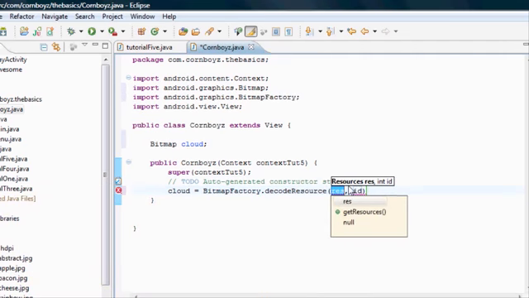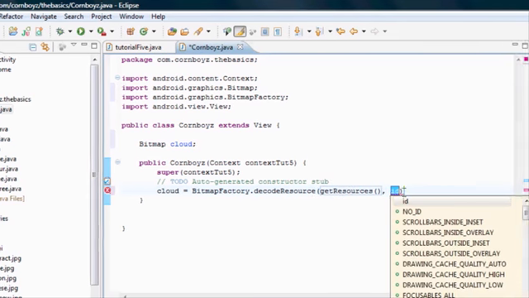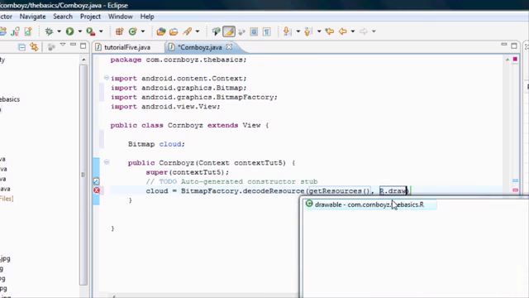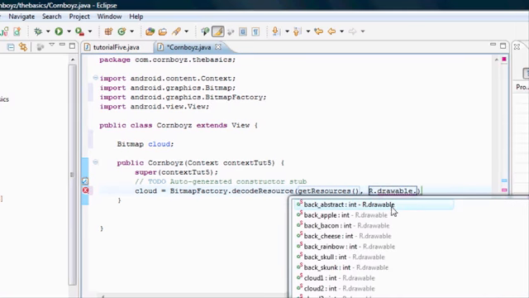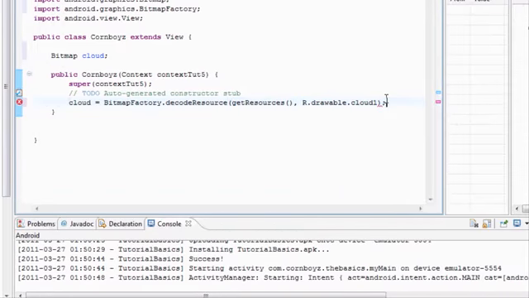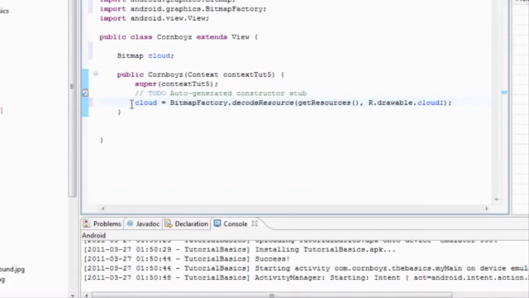Sorry, I'm getting that cold back again for some reason. We're going to use the getResource method, and then the ID, which is R.drawable.cloud1, I believe. If it's not the right cloud, that's fine. But basically now we have an identifier for our cloud variable.